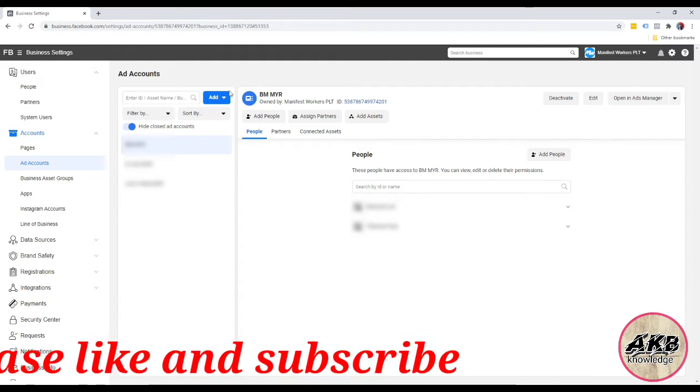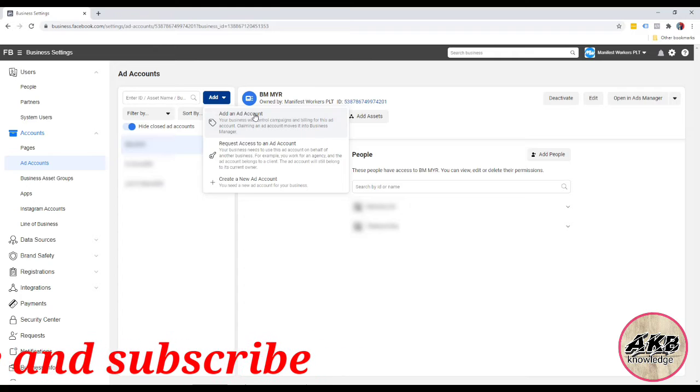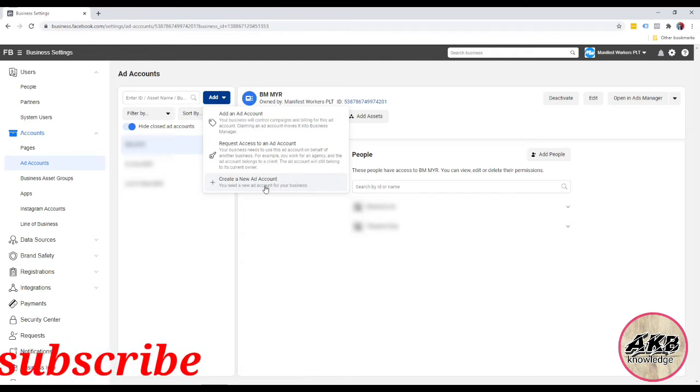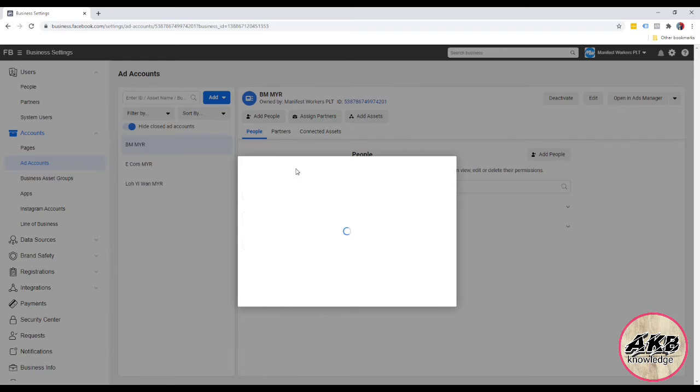And what you want to do is click on the add button here and select create a new ad account. So a lot of people might intuitively select the first one, add an ad account. That's not what we're going for. We're going for the third one, create a new ad account.